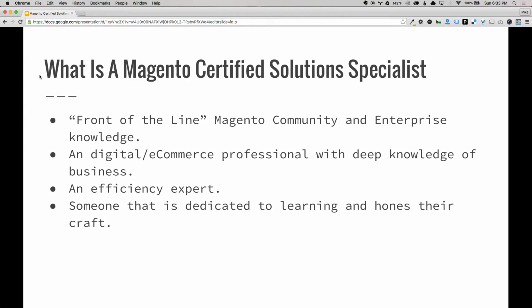So overall, the goal and intention of the exam is to really define who's the expert and who's at the front of the line in the Magento community. Who knows their stuff, who knows the platform. It's a digital e-commerce professional with deep knowledge of business as well. So not just technology, not just Magento, but they do ask some typical business-related questions and how-tos.